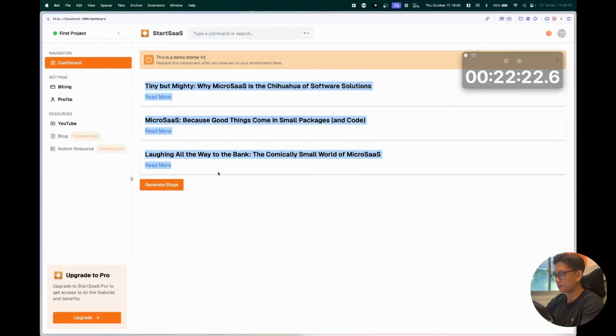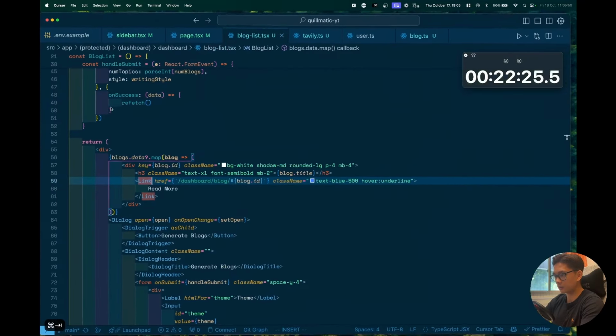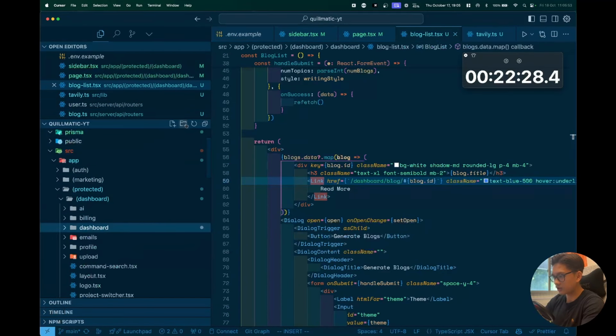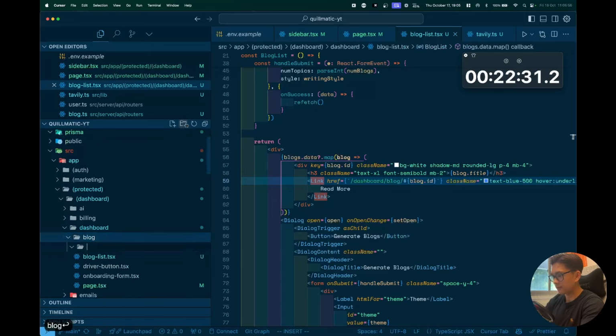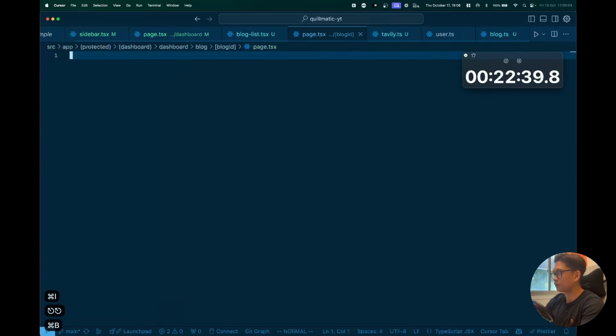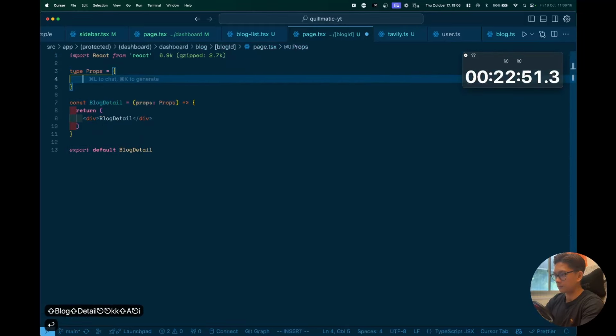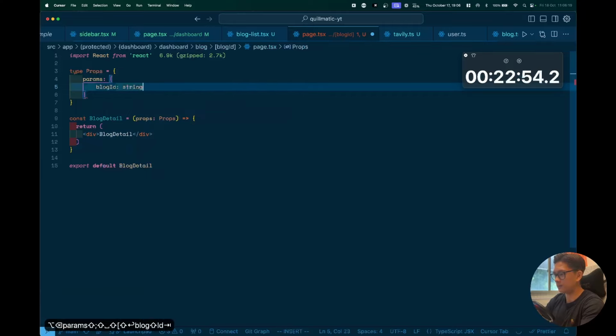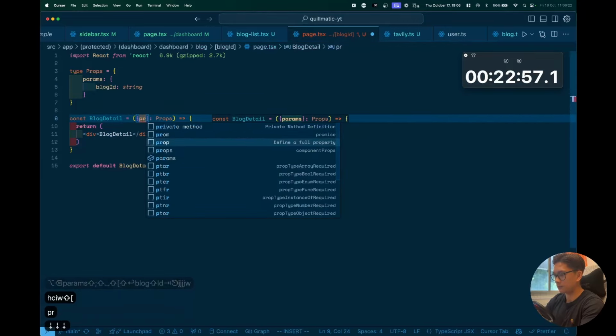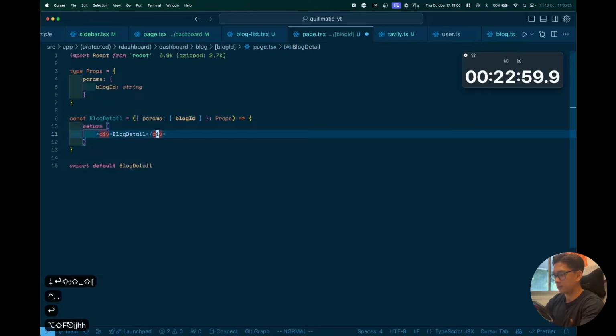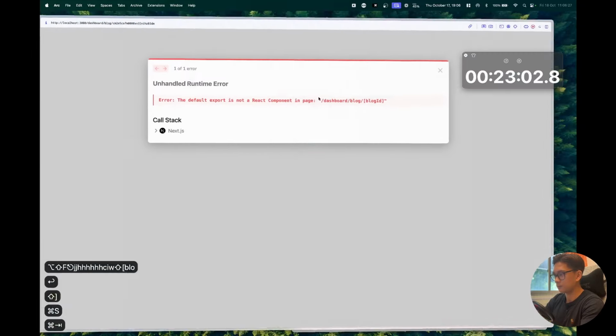And now we should be able to see this. Cool. I'm gonna press read more. It's gonna bring me to this blog page. So I'm gonna create the route here. So /dashboard/blog, and then I'm gonna say blog ID, page.tsx, like this. Cool. So inside the block details, I'm gonna just do tsrfce block detail. I'm gonna have the params. I'm gonna get the block ID out of this params. I'm gonna have a block ID. I'm gonna display the block ID for now, like this.